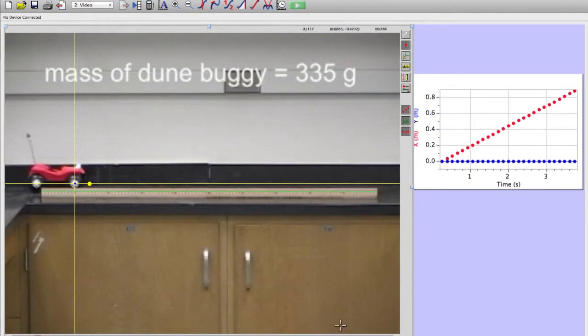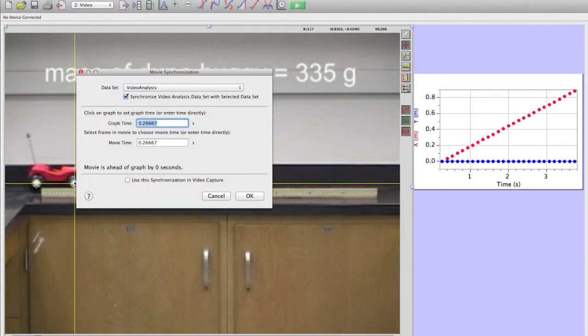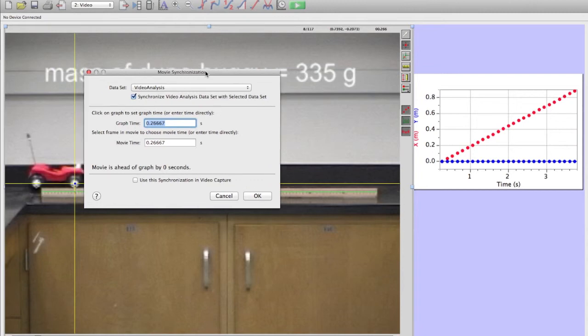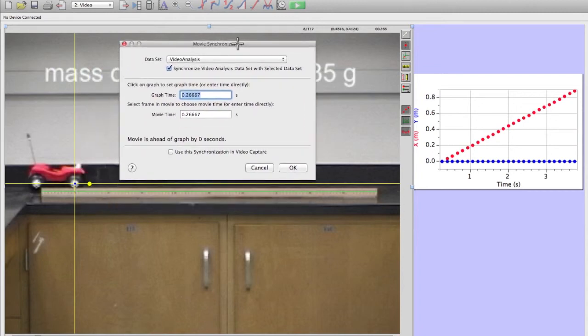So in the lower right corner of the video, there is another button that says Sync Movie to Graph. I'll choose that, and it's basically asking me, this position that you have paused the video at, this particular frame of the movie, which is 0.26667 seconds into the movie, what point in your data should that correspond to?